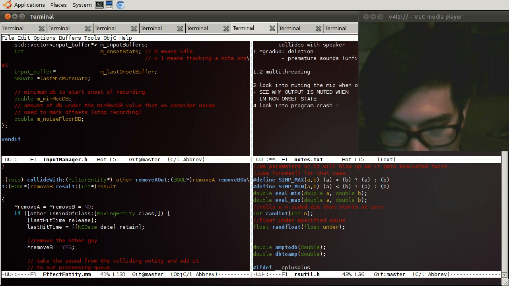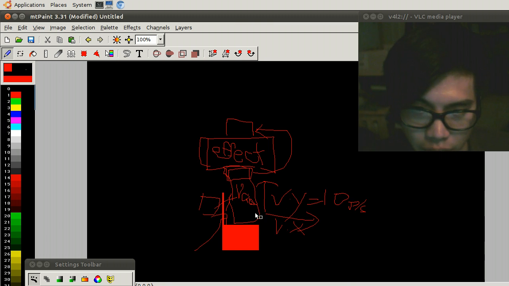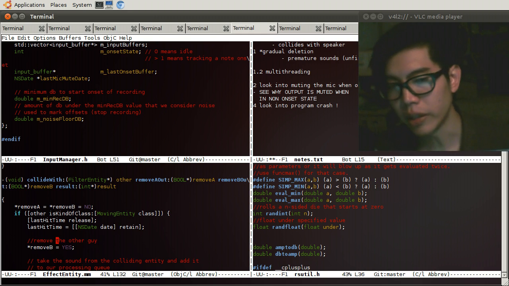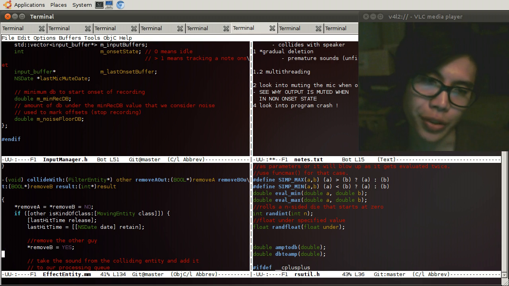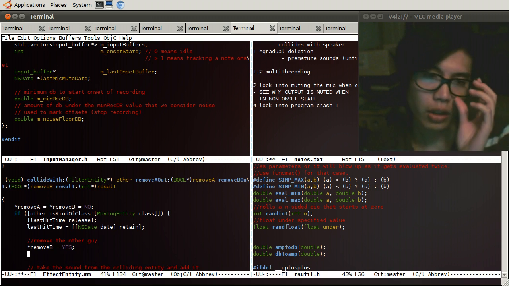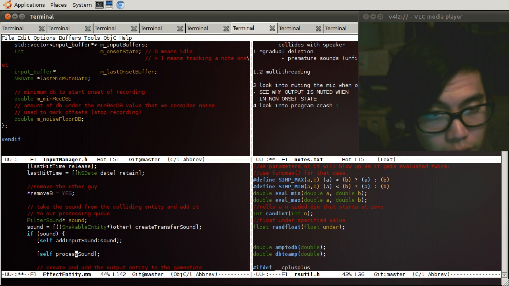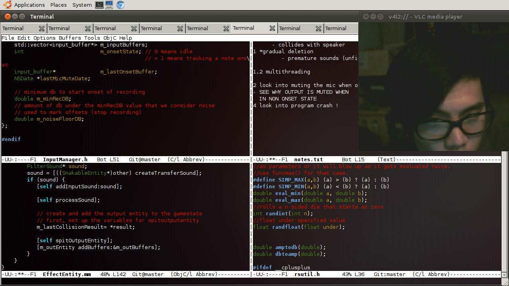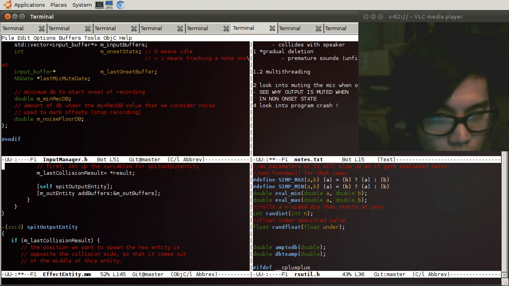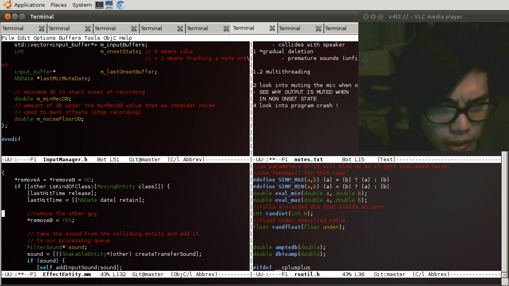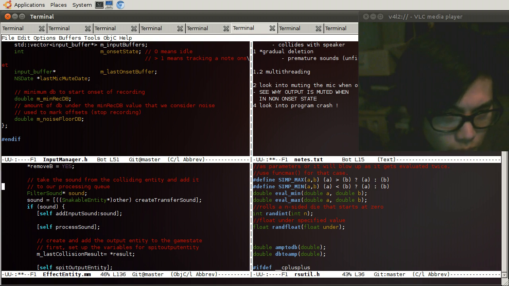I'm going to just implement the taking in part first, the slow taking in part. So it's actually interesting. We're going to let this other guy be removed. This is the voice object. So we're going to let him be removed. And if it's a sound we can process, remove the other guy.